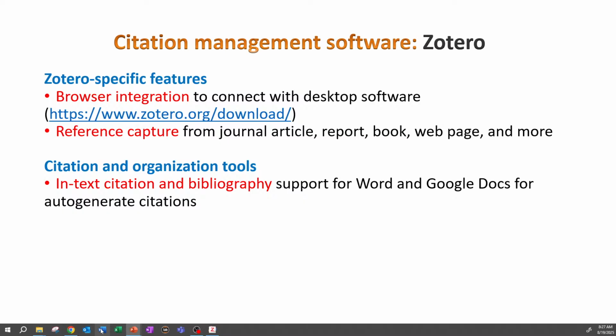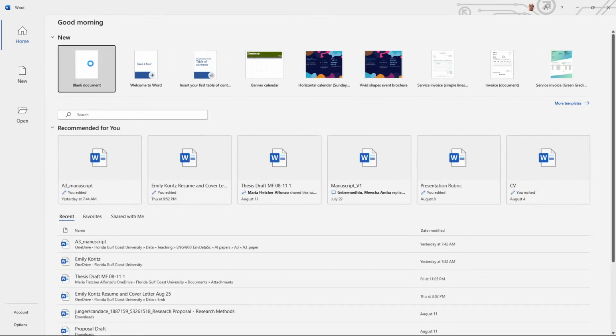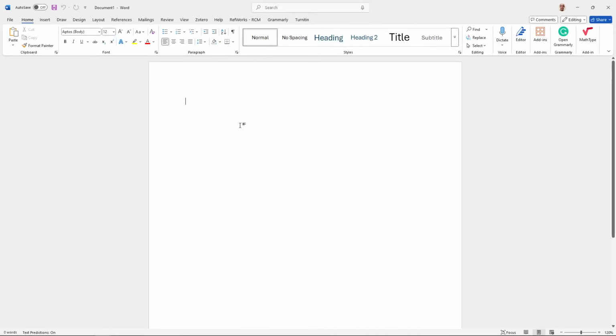I will show you with Word, but you can do this also with Google Docs. Let's say here I want to cite any of these articles. So say, the fact assessment framework assess student critical thinking. Yeah, something like this.